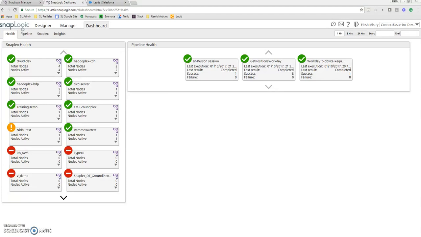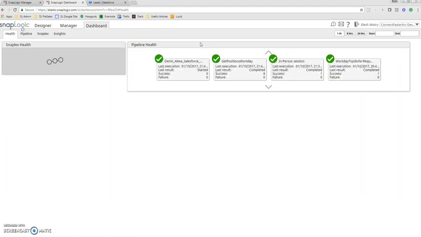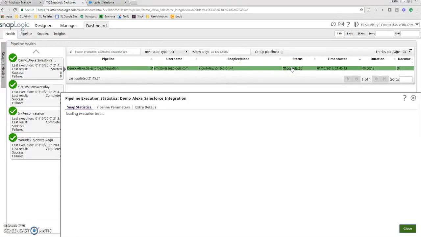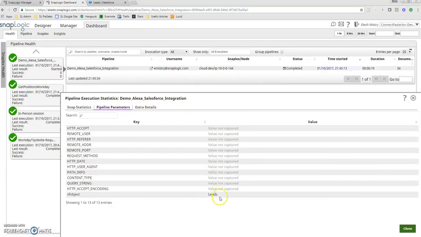Updated Salesforce with Redshift leads. Okay, so if we just refresh this page now, then hopefully you'll see that the Salesforce, there we go. That's the pipeline which was just run. And if we go to completed and look at pipeline parameters, then you'll see leads. The pipeline is run with the parameter leads.